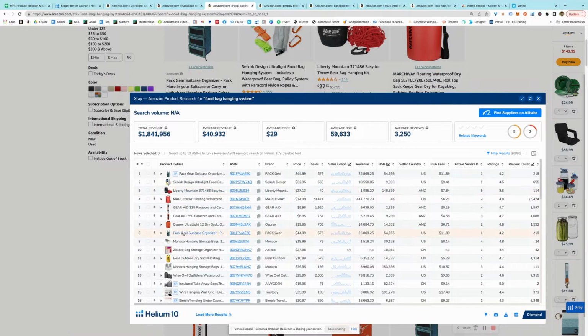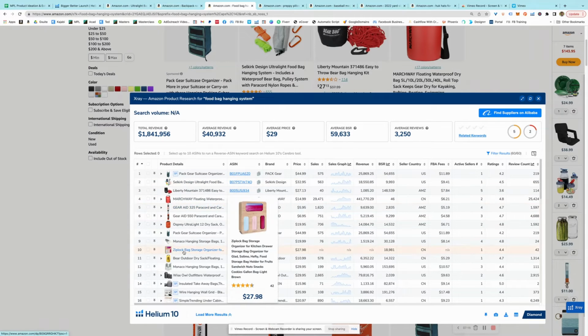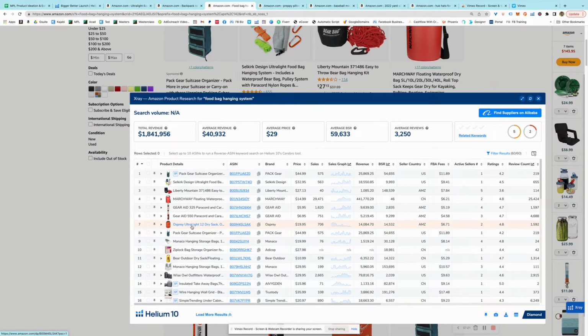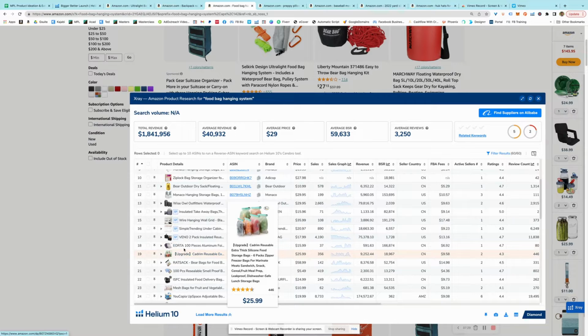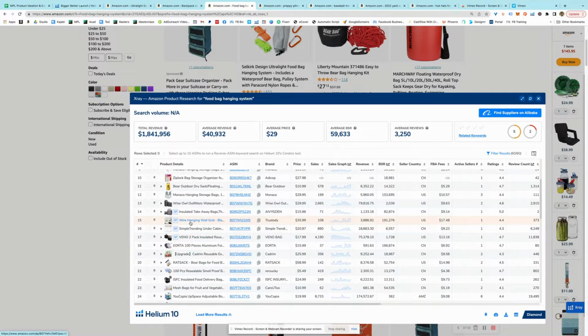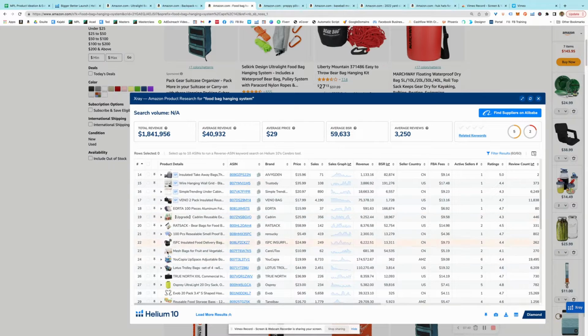There are some products that are not food bag hanging system. This one, US seller. Okay, so this one we can't actually mark off yet because I hardly see any food bag hanging systems actually in here, right? So I actually do want to make sure that this search term returns completely relevant products.